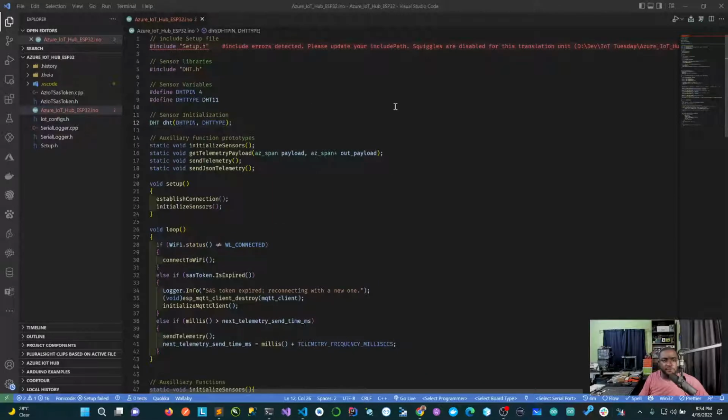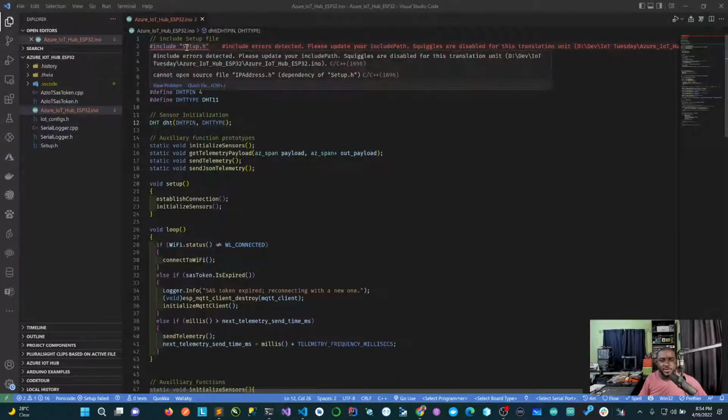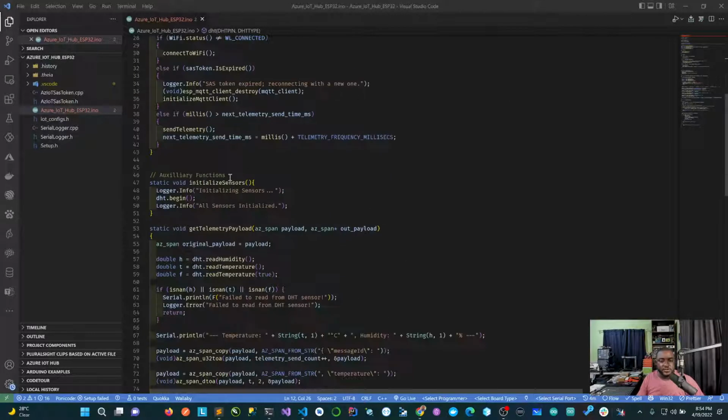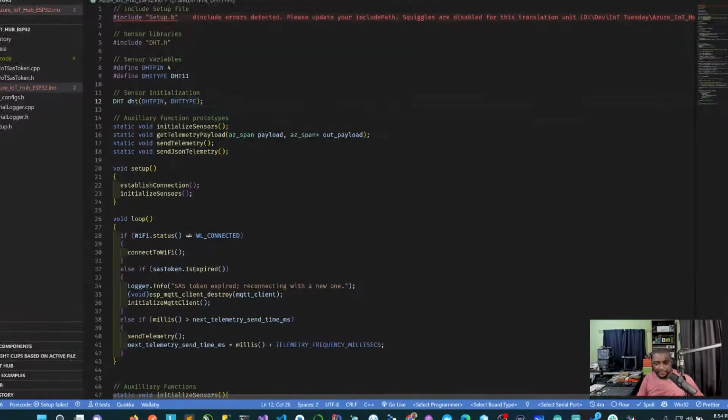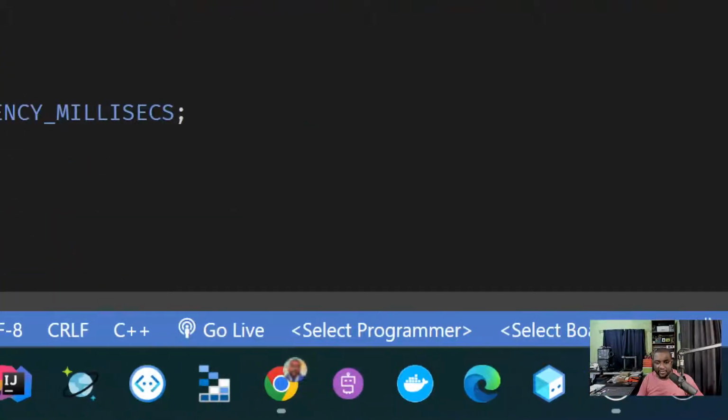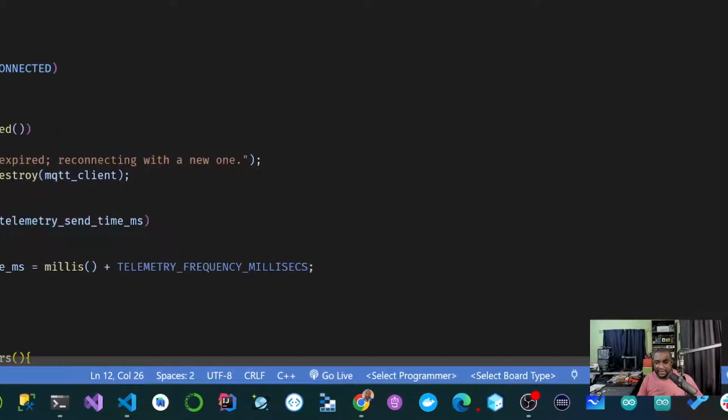So you can see straight off the bat, I'm getting some intelligence. Here it says include errors detected, please update your include path. Even visually, I'm getting all this visual aesthetics. And if you look down here, I get the opportunity to select the board I'm using, the port, and then the programmer, which is the way to flash the firmware onto the device. You get a selection here.